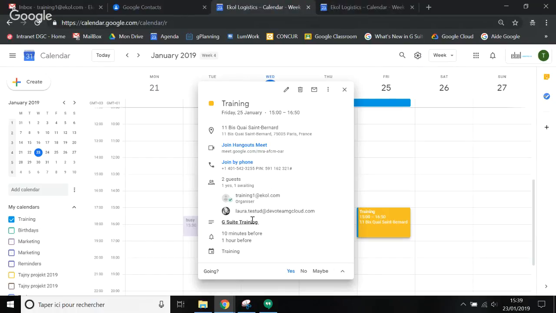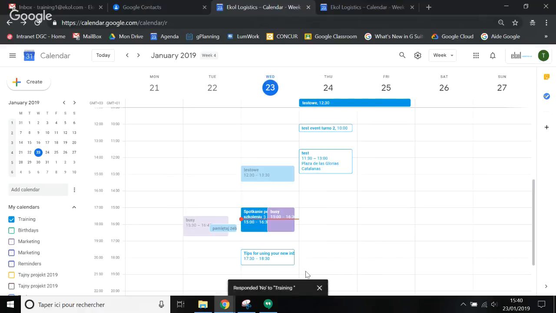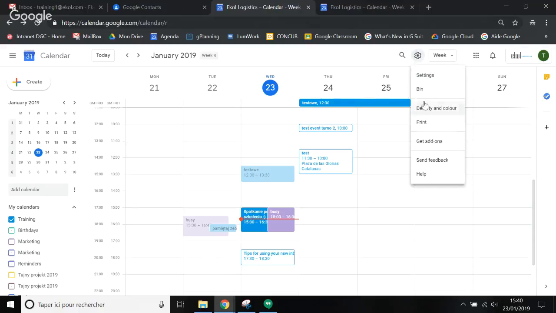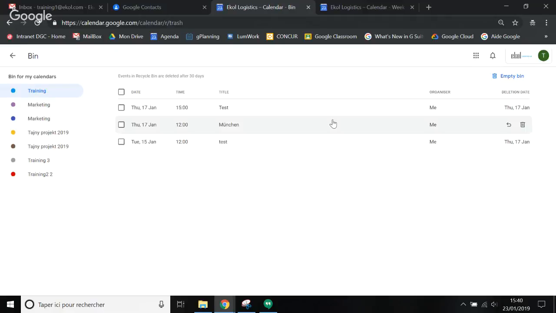You have the list of guests. You can see here the little green icon, which shows who accepted, who refused, and who said maybe. For example, if someone refused, you would have a little red cross, and if someone didn't say anything, it's empty, there is no icon. For example, if I click no, oh no, I don't want to do that. Yes, you have a bin.